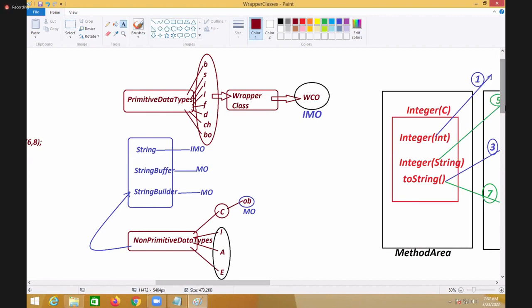The object is known as a mutable object. Mutable object means once the object is created, you can modify the data available in the object. We call it a mutable object. User defined classes generate mutable objects. Then I brought string objects.